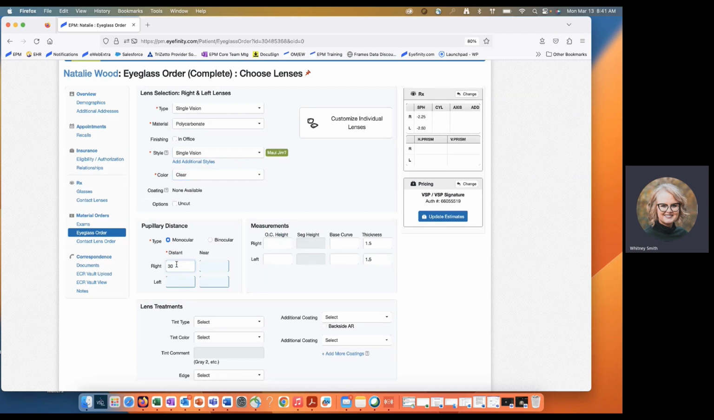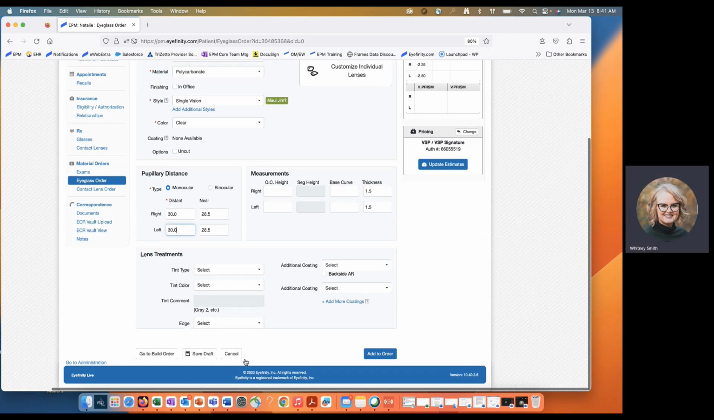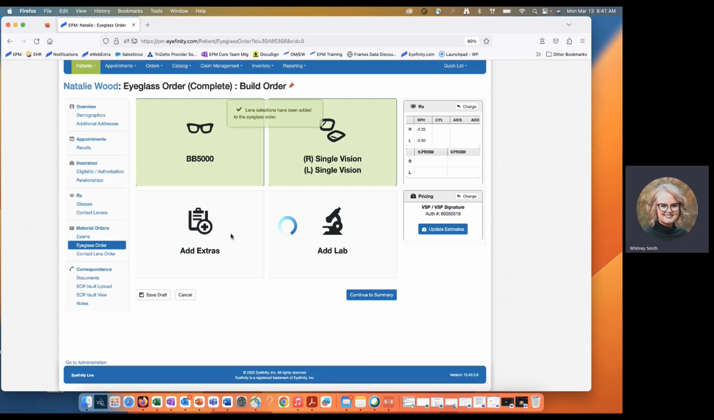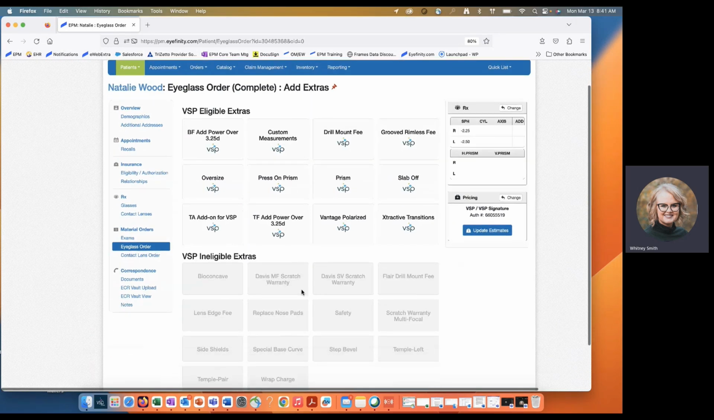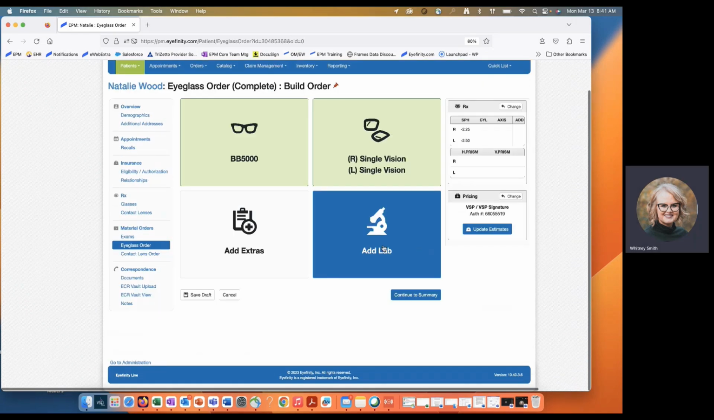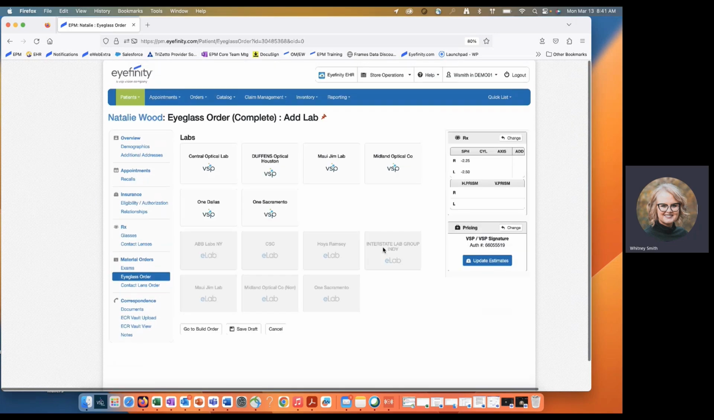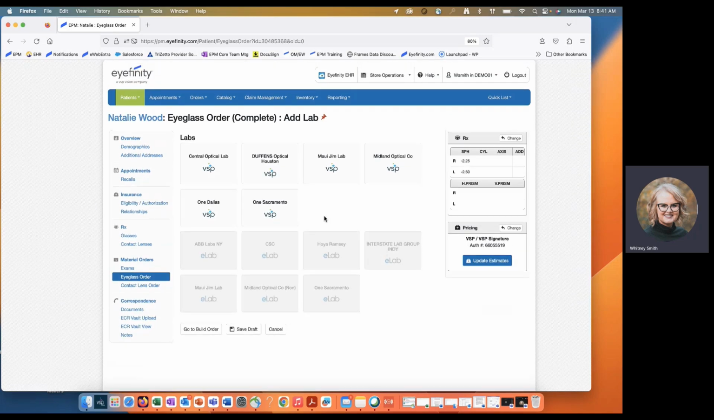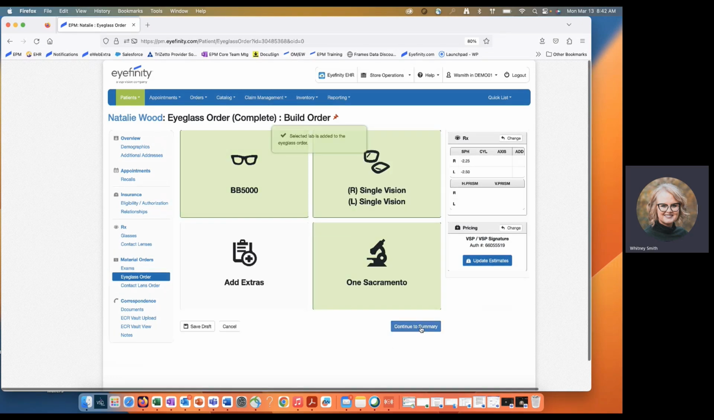Bring in my measurements, add any lens treatments or coatings down here at the bottom. We also have an extras option. So if you charge for things like prism or oversized lenses, drill mount fees, that kind of thing, you can add those charges to the order. And then lastly, our lab integration. In this case, I'm going to use a VSP facility because it's a VSP job, but we also electronically connect with many labs. It doesn't necessarily have to be a VSP facility, and we can electronically send off those orders for you.